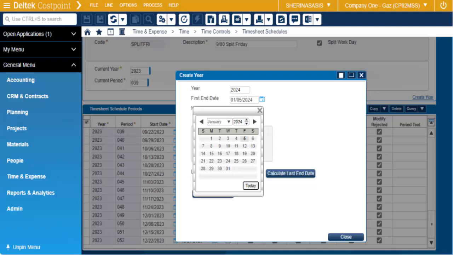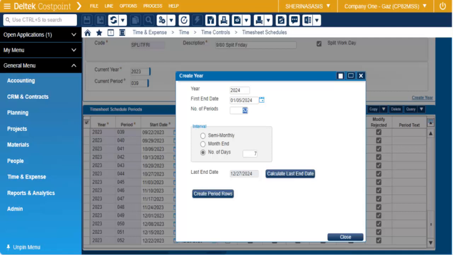In the Number of Periods field, enter the number of periods that you wish to use in this timesheet schedule year. Typically, 52 or 53 is entered for a 980 or Split Friday schedule depending on the prior year. Select the Number of Days radio button to specify the number of days in each timesheet period. After selecting this radio button, enter the number of days in the field to the right.